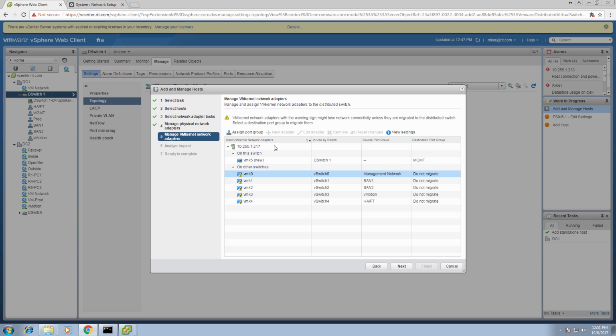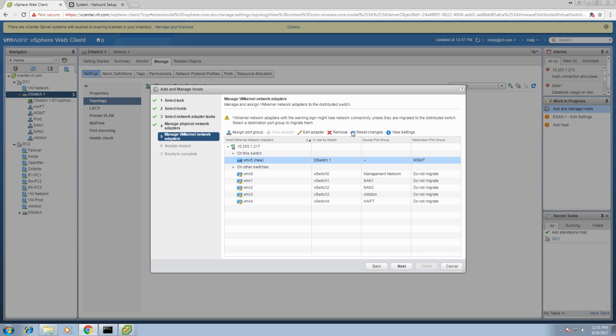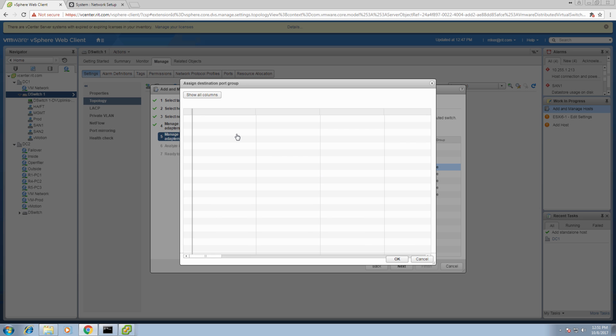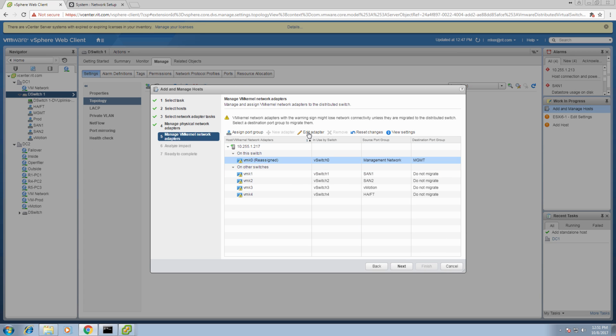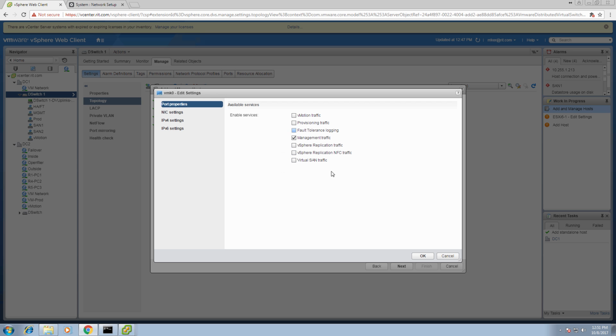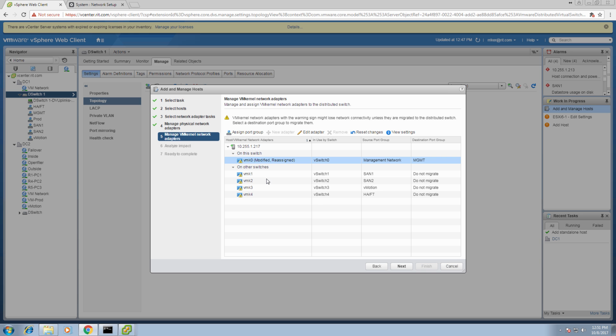And I can say on this guy here, we're going to assign a port group. Oh, I'm sorry, I did that wrong. Let me go ahead and reset changes. So in this case, we're going to assign a port group. We're going to say this to management. And then if we want to edit the adapter, we can, but it's already set there. So the IP settings are already in play. So we're going to say, okay, come over here to this guy.